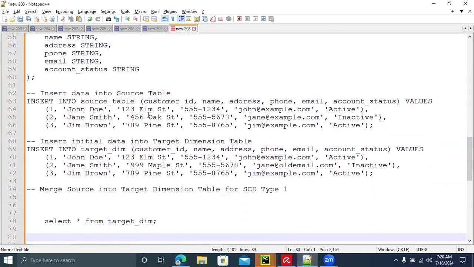If you see these address fields, what are the changes you can see? 123 ELM Street is in the source table, and here also the same address is there. But if you look at the second record, 456 OAK Street, here 999 Maple Street will be there. If I am performing SCD type 1, what will happen? Anyone? Update, sir. It will update. It will override the records.